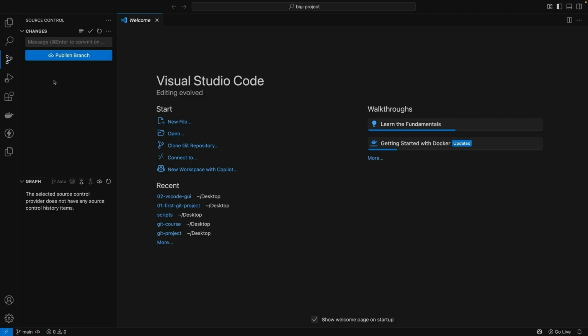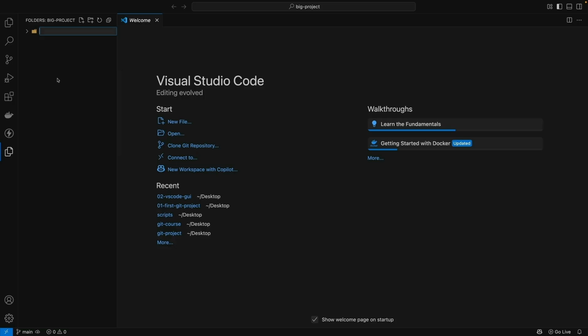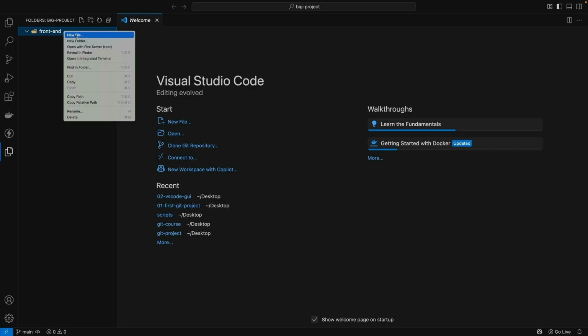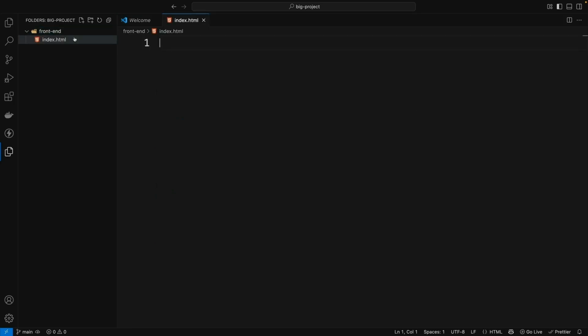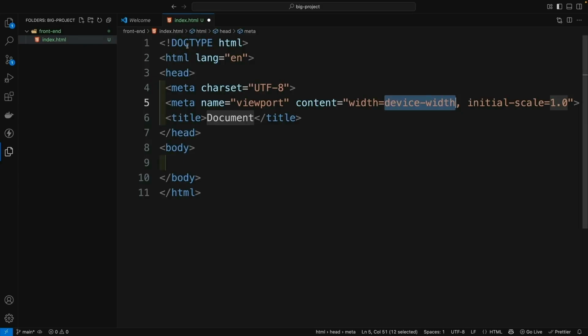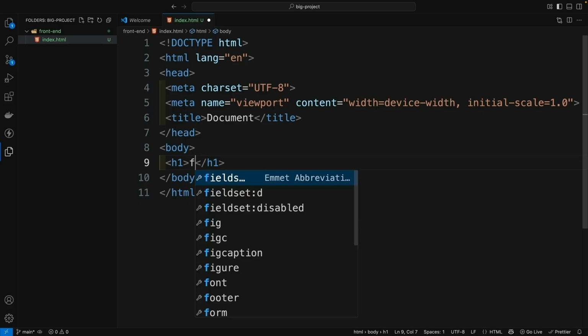Let's start by initializing the repo. Then we want to create a folder, and I'm going to call this frontend. Inside of the frontend, let's create index.html. Why not? That's sort of typical, unless you're working on a single page application. Again, this is totally optional. You can create a txt file as well. I'm just going to say frontend.